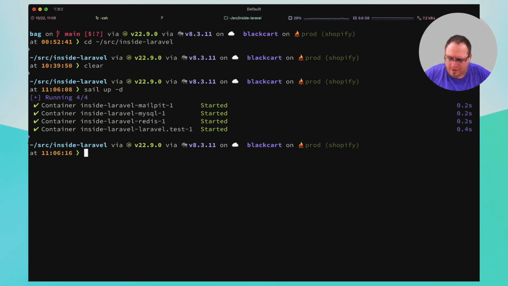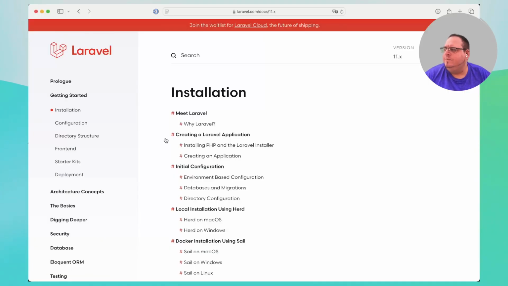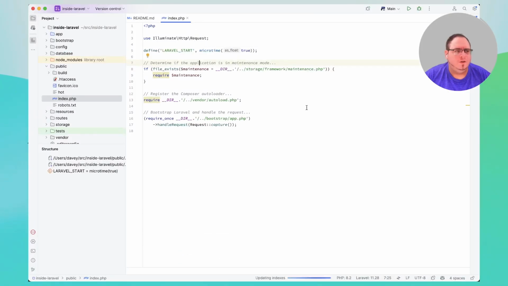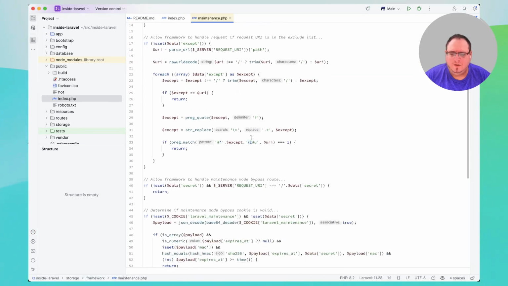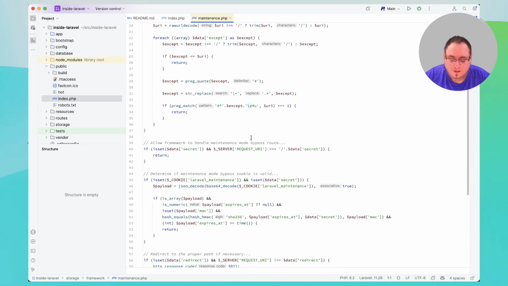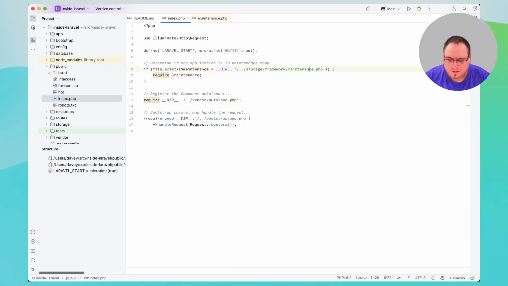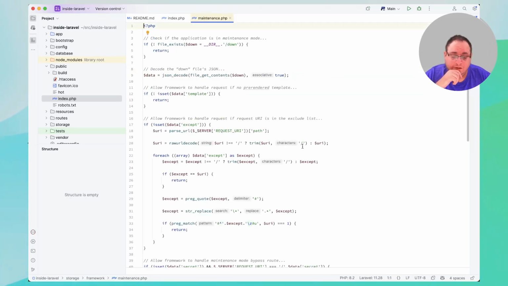So yeah, now that I have sail up and running, I will do sail artisan down, I think? Yep. So once you run sail artisan down, this file now exists, and that is how the maintenance stuff starts. And what's interesting about this is this actually happens before the autoloader. So what that means is that you don't actually have access to Laravel inside of this page.